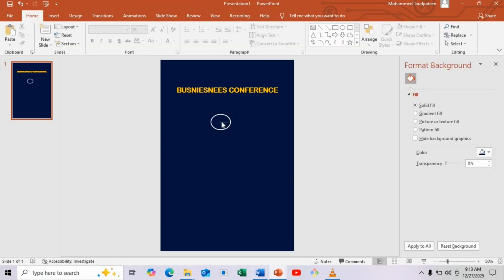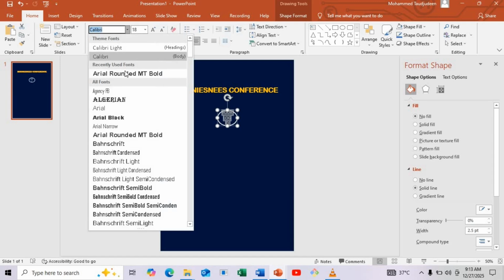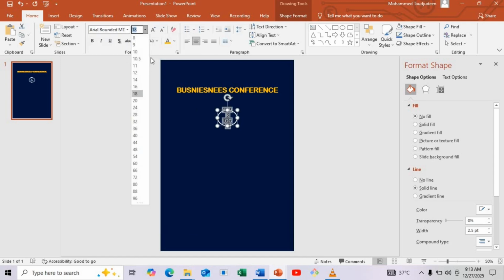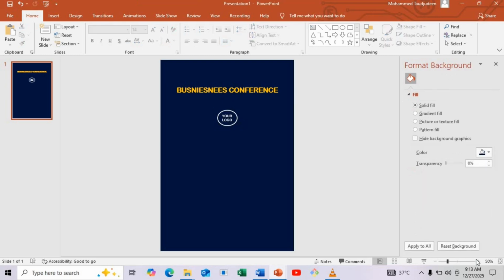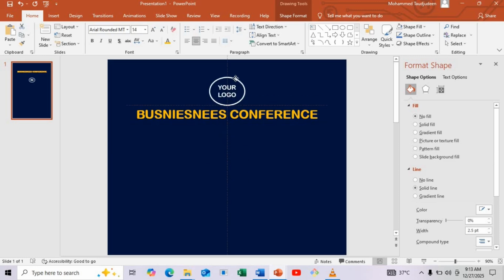So let's place some text there as our logo. I'm just going to use your logo. I'll select it all. The font here I'll choose rounded, and the size I'll try with 14. Let me zoom it in a little, so I can gently align it here.